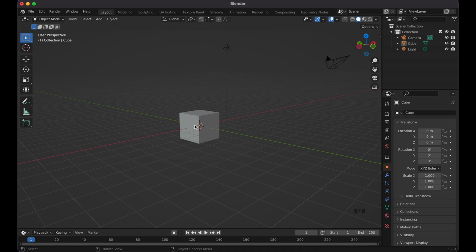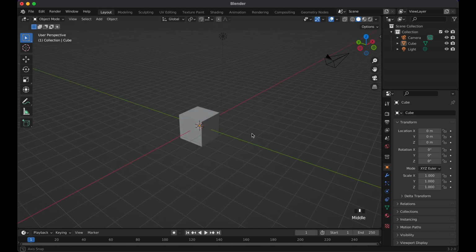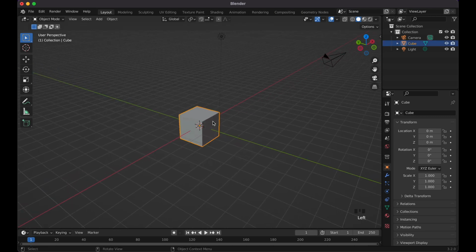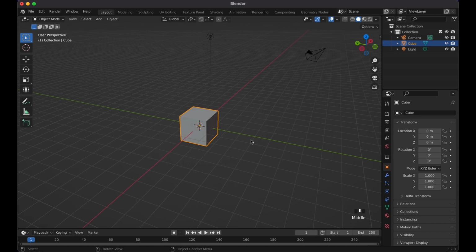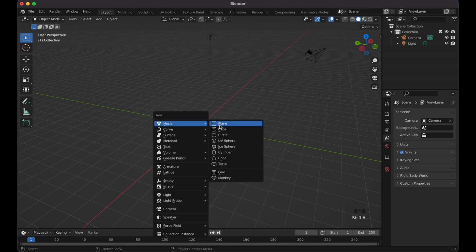I also have an external mouse. So if you just have a laptop or something else, note that some of the options will be a little different. But first of all, let's click on the cube. I'm going to press the letter X on my keyboard and delete. Then I'm going to do Shift A, go to Mesh, Plane.